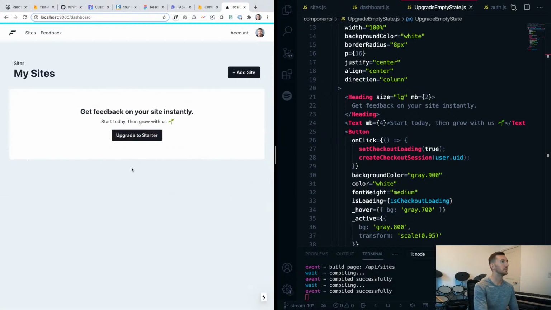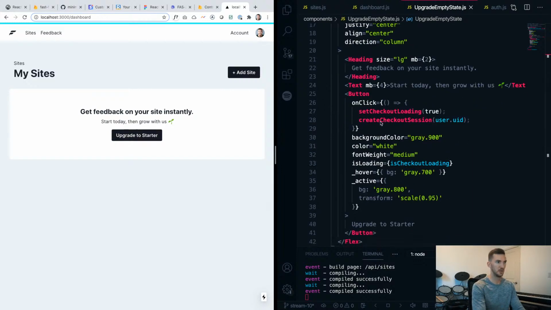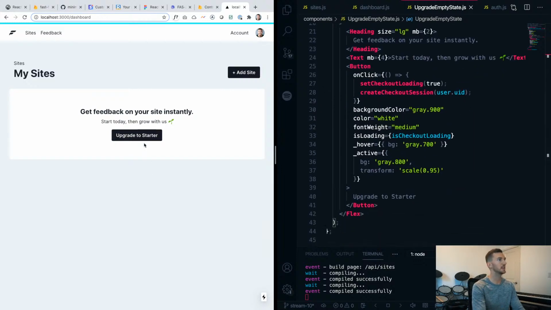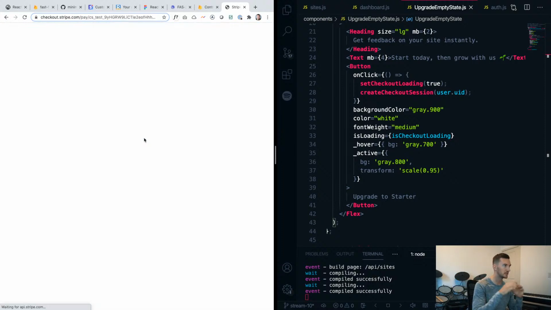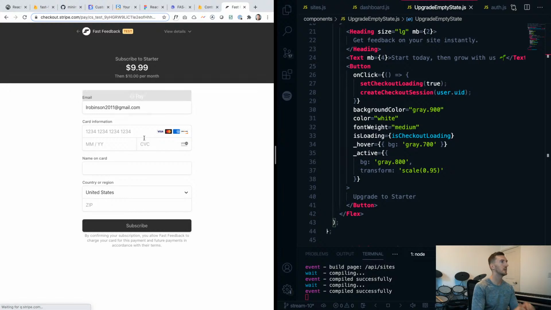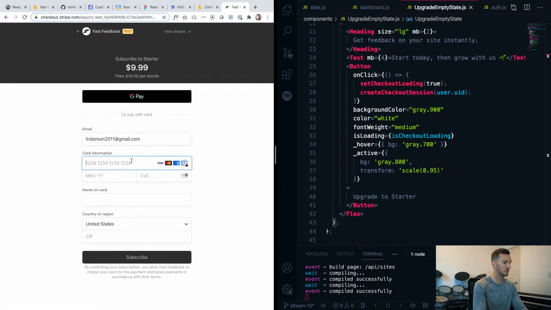Okay, so this UI state is assuming that I'm a user that's on a free tier and I have no sites and I need to upgrade. So clicking upgrade to starter should take us to, okay, loading spinner, that works as I would expect. Takes us to the checkout flow. And this should redirect us back to that page.